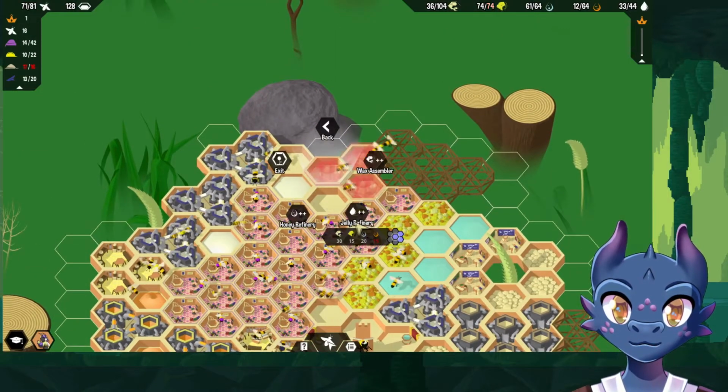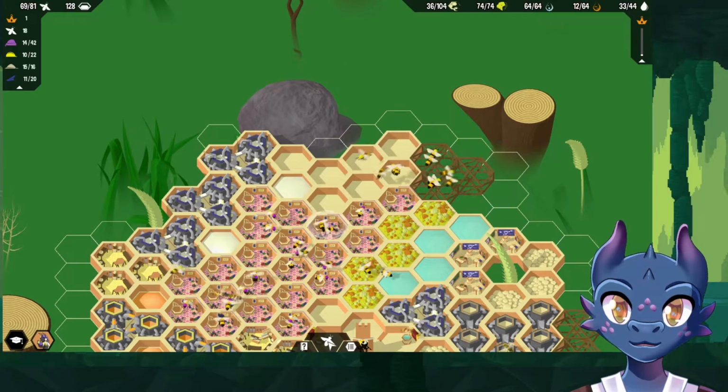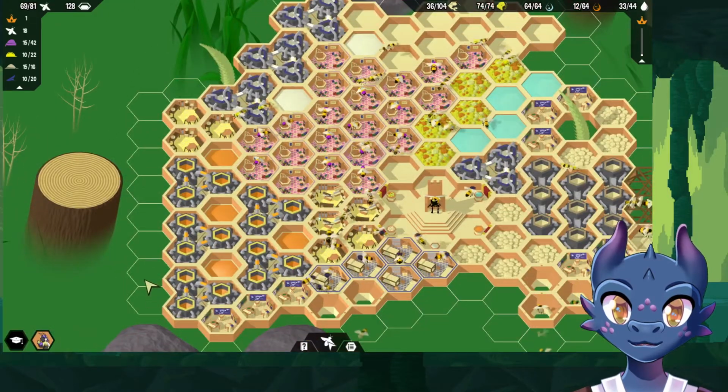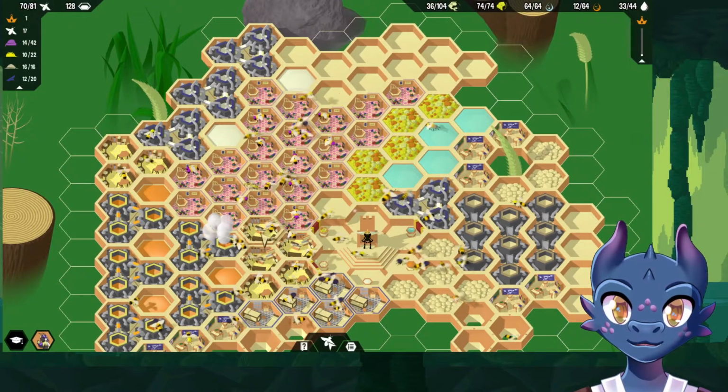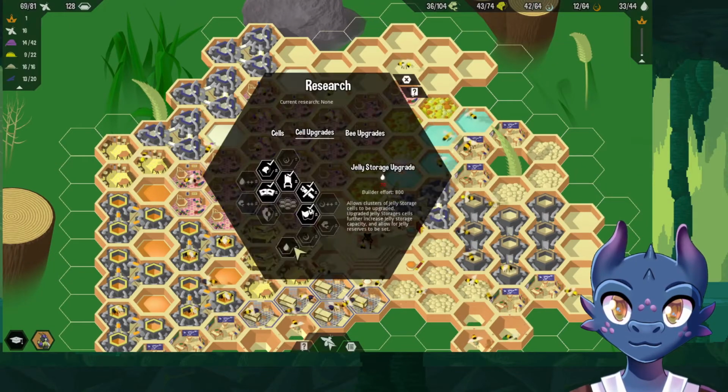Well, we'll keep on making stuff. Nope, need more honey. Do we have enough honey refinery? No idea. But we need jelly storage a lot. Are we not researching? We finished research. Okay.